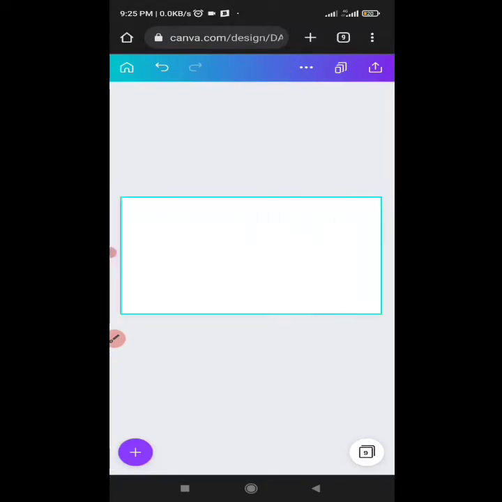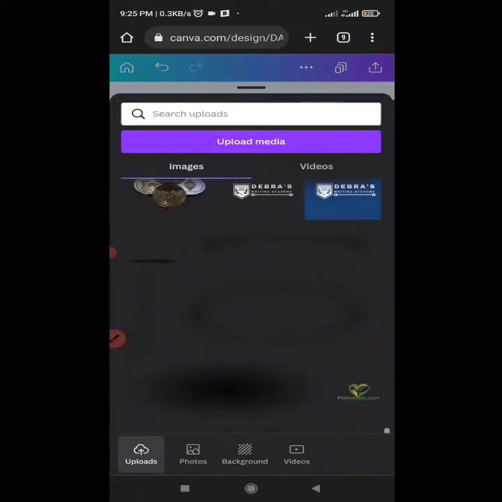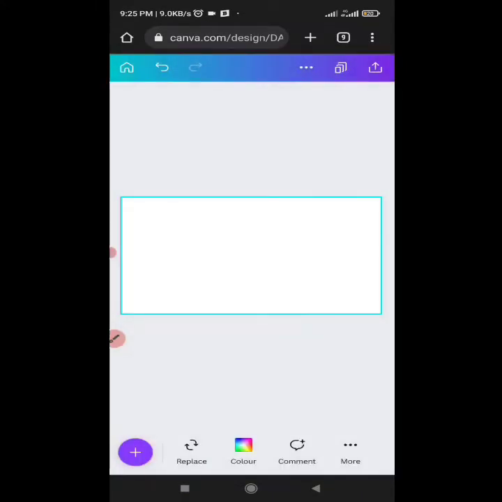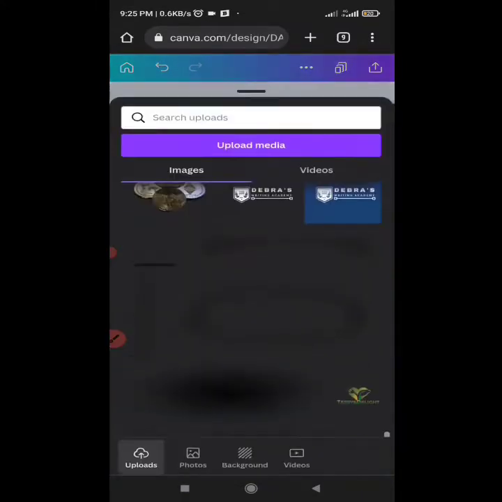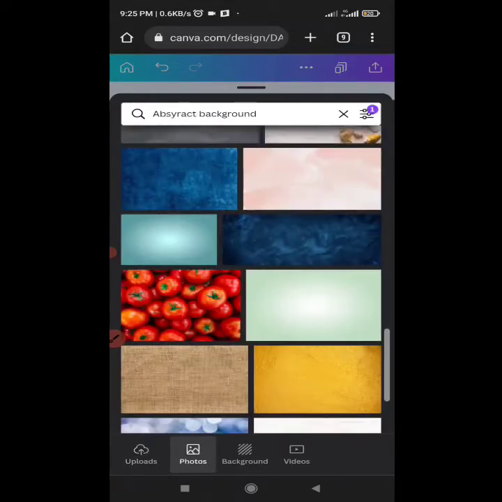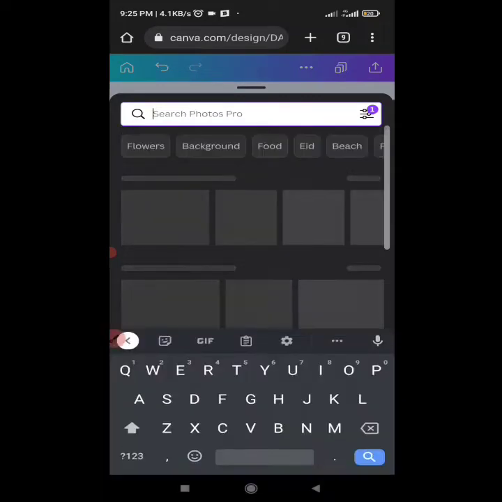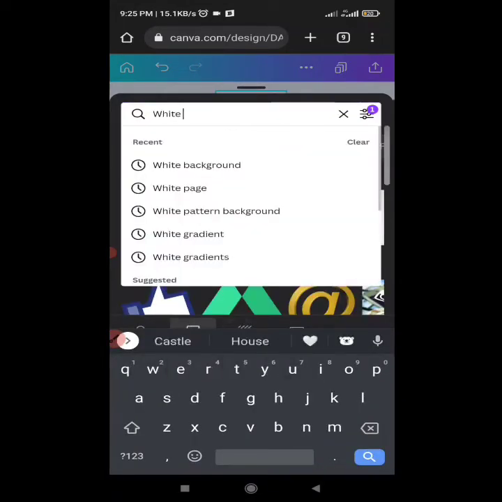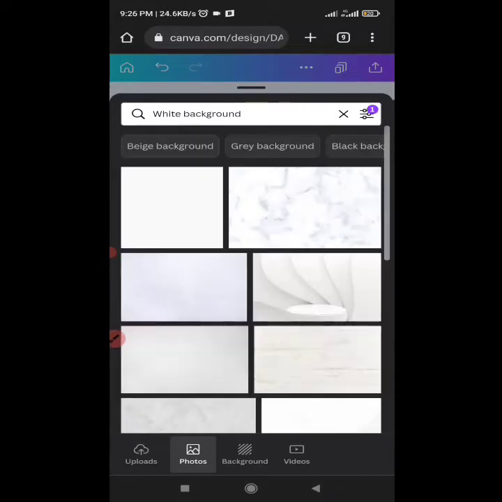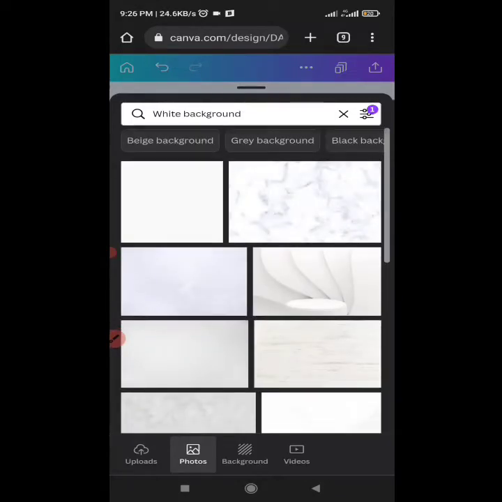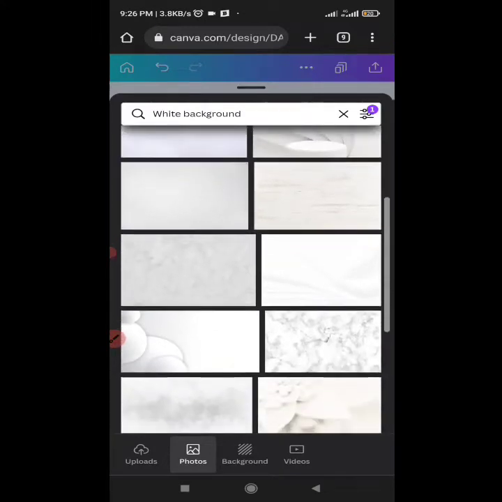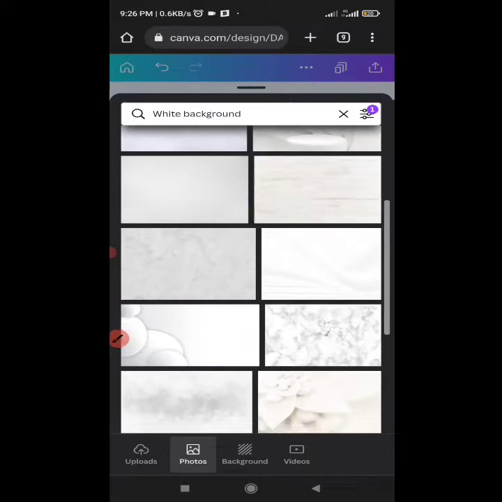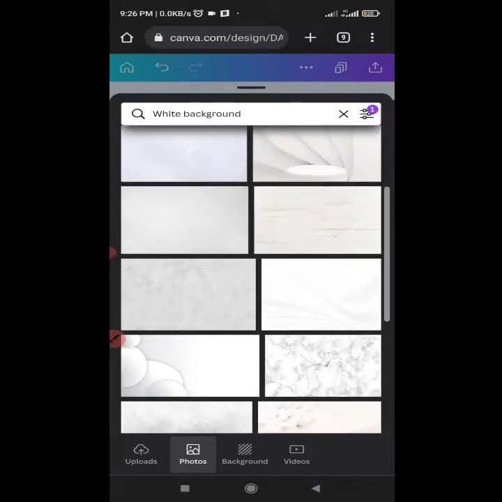So the first thing I want to do, I want to change the plain background. I don't want a complete plain background. So I'll select the page, then click on replace, go to photos, under photos search for white background. So it's going to bring out a lot of white background. You can use anyone that suits what you want to do, but I'll be taking this. I want to select this. That is what I used in that very particular design. So you can play with any white background you feel will suit what you want to do.